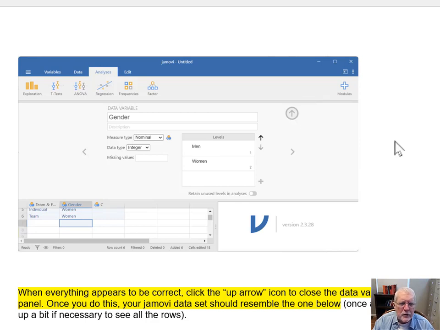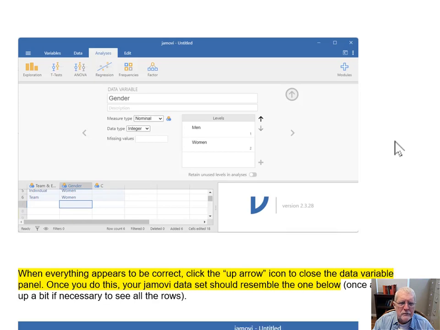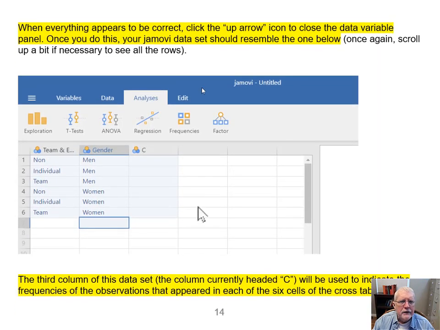When you do this, your Jamovi data set should resemble the one below. Again, you might have to scroll on this spreadsheet in order to reveal all the rows, but when you reveal all the rows, now the first 3 rows represent men, the last 3 rows represent women. Okay, we've got our first 2 variables created.